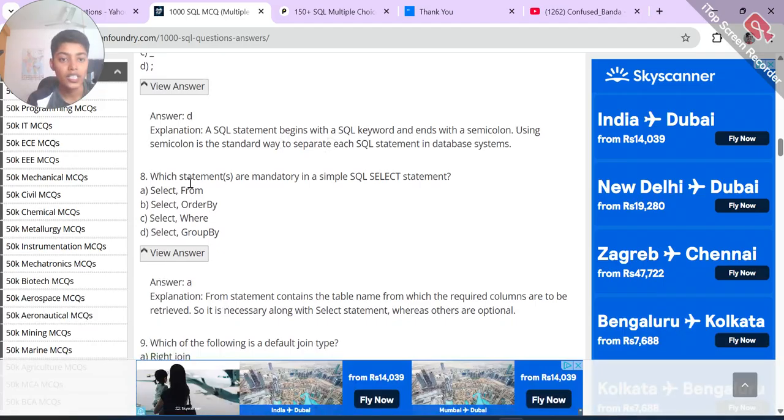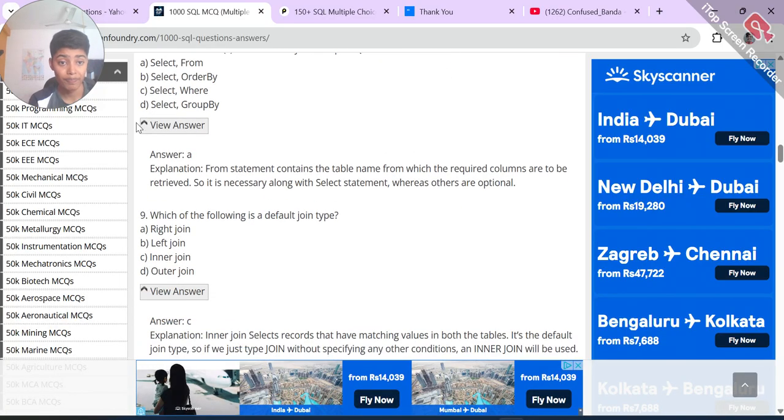For the eighth question: which statement is mandatory in simple SQL? The select statement is a simple query which we execute when we just want to retrieve the data. But with select, you also need to say from which table you want to retrieve the data. So I just say select asterisk from the table, to retrieve the whole data. So I can easily say the answer is A.